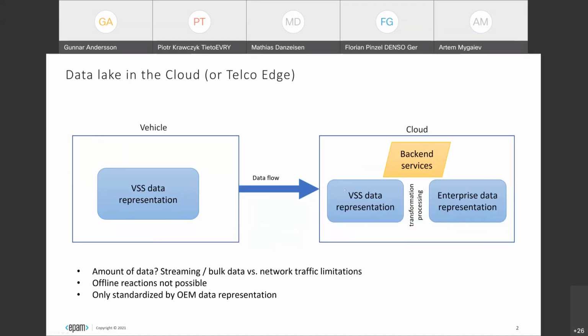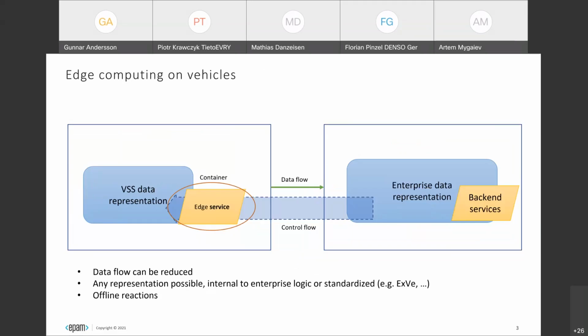So that also gives another view. Previously, the representation of data, like I took vehicle signal specification as an example, but it can be any kind of OEM's representation, right? The transformation and processing happen in the cloud, and if there are some third-party services, then enterprise data representation happens also in the cloud. In this case, the representation can be changed right in the vehicle with minimal computing power requirements, so that the data flow between the vehicle and the cloud is minimized, or if offline reactions are needed, they can also happen right in the vehicle without the need for data flow, and it can be reported only when connectivity appears and so on. And the cloud keeps its own enterprise data representation, not bound by any regulations of OEM or standard or whatsoever.